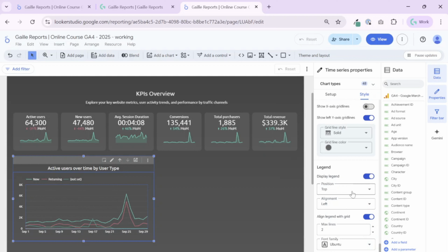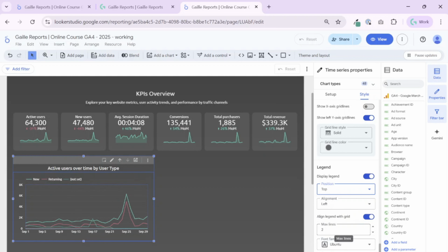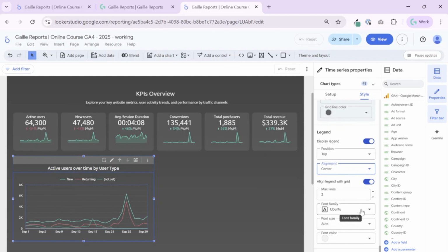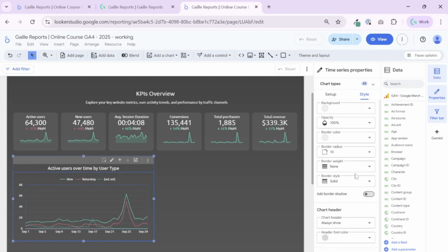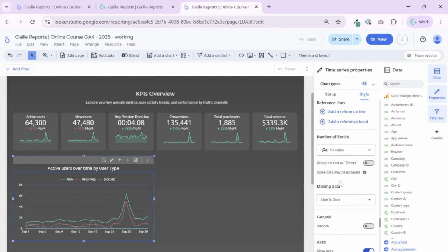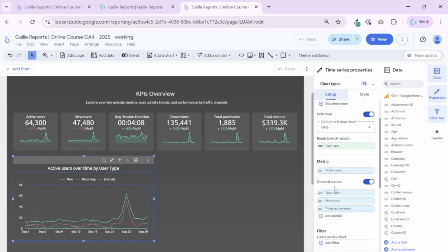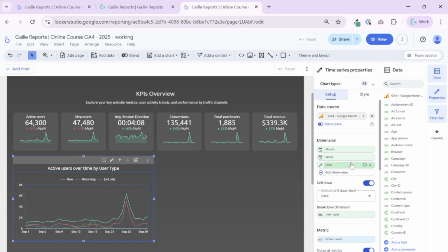And legend, we can change the position of the legend. I think it's nice to have it below, maybe right, no, top center, for example, because everything we align by center, so I would align it on center and keep it on the top. And basically, we have basic settings like a background, border, rounded border, and so on. So I think this is all the settings about time series properties, time series charts.